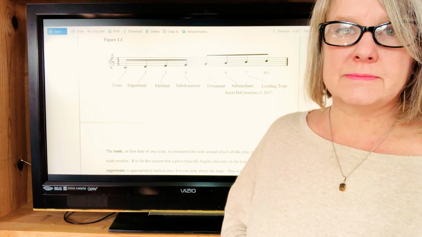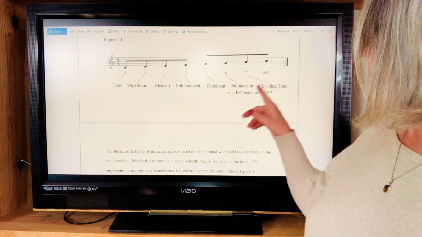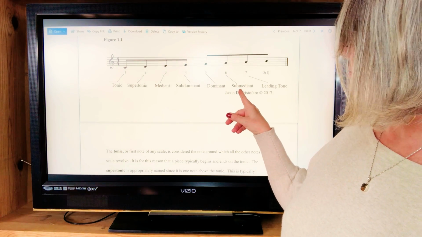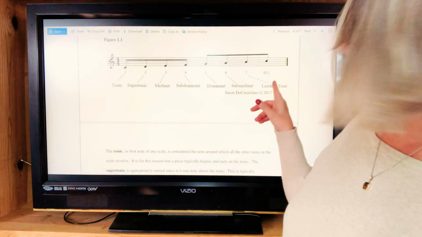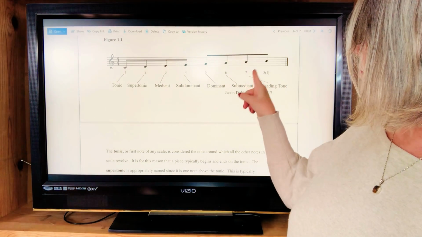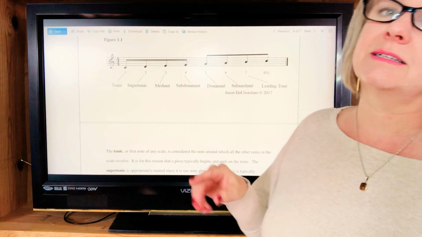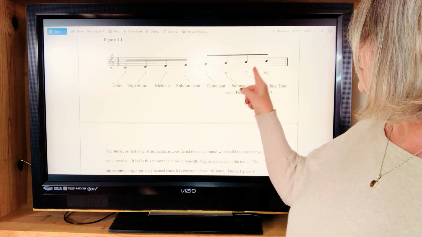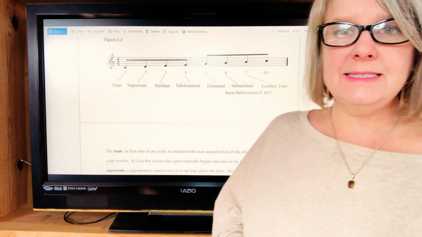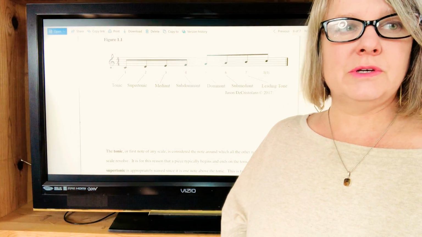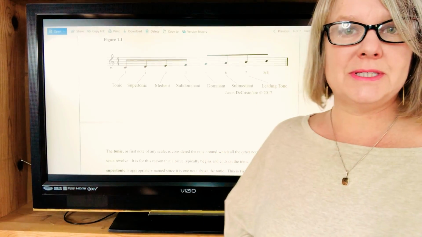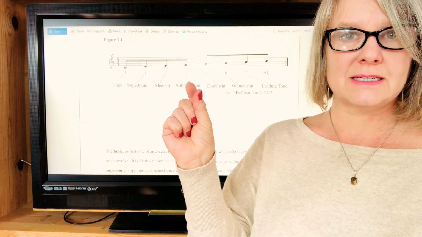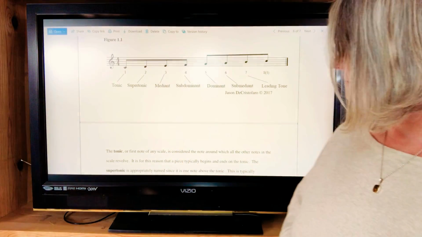Submediant and leading tone. The leading tone wants to be the tonic. There's a strong pull. 7, 8. 1, 2, 3, 4, 5, 6, 7, 8. It wants to be the tonic. It's the closest thing to the tonic. Half step. All right.